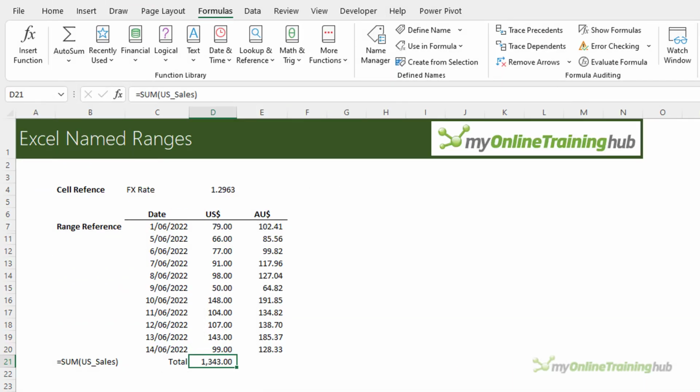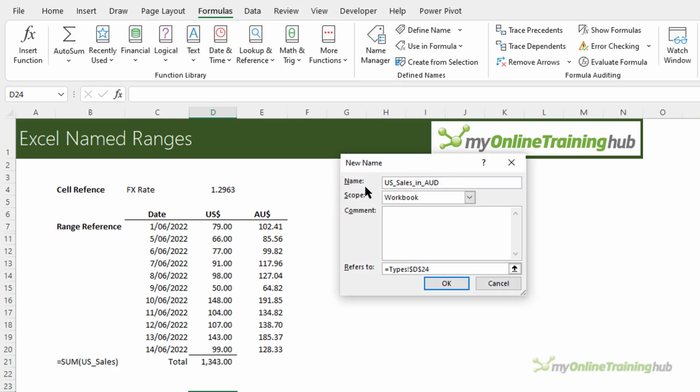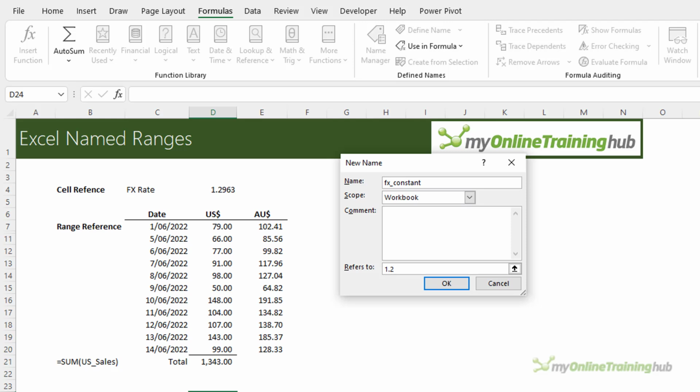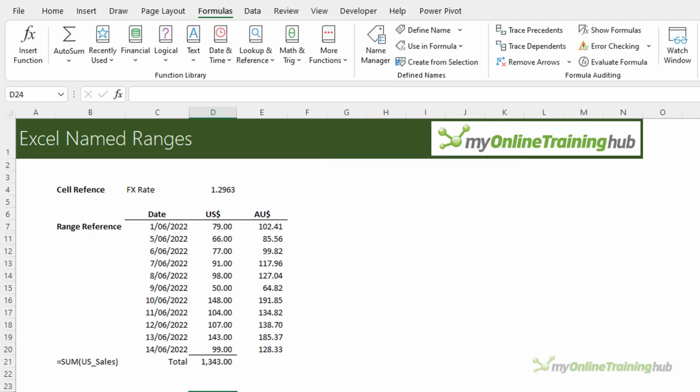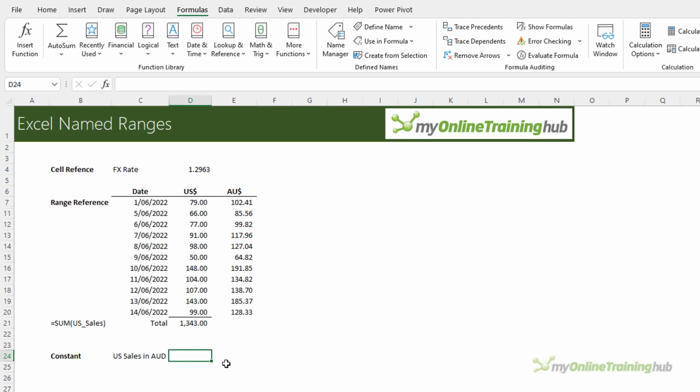Going back to the exchange rate example, instead of entering the exchange rate in a cell, we can define a named constant. You can do this via the Formulas tab and then Define Name. I'll give it the name FX Constant. And that's because I already have a name FX rate, but you give it a more user-friendly name than that. And then in the refers to, I can simply enter the value. So let's give it 1.2963, click OK. And then I can reference it in the same way I did for the name cell.